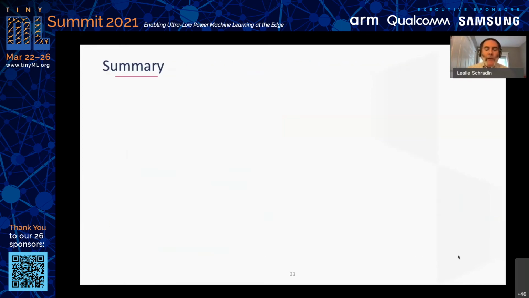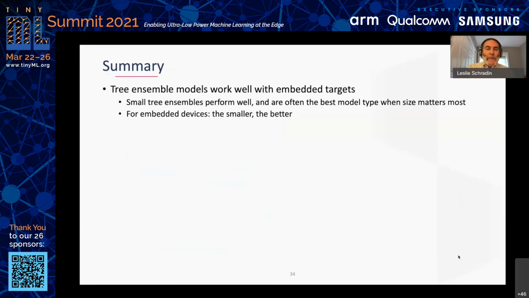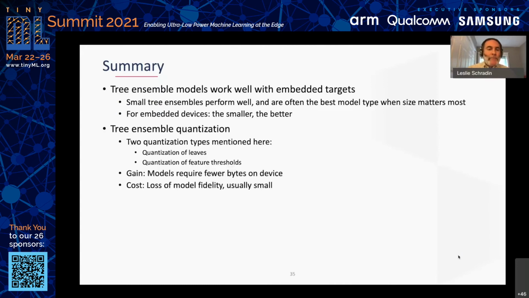Okay. Summary: tree ensembles are good for embedded targets because these small models tend to perform pretty well, and for embedded devices, the smaller, the better. For tree ensembles, the quantization types, we could do leaves and/or feature thresholds. The gain is a smaller model. The cost is model fidelity.